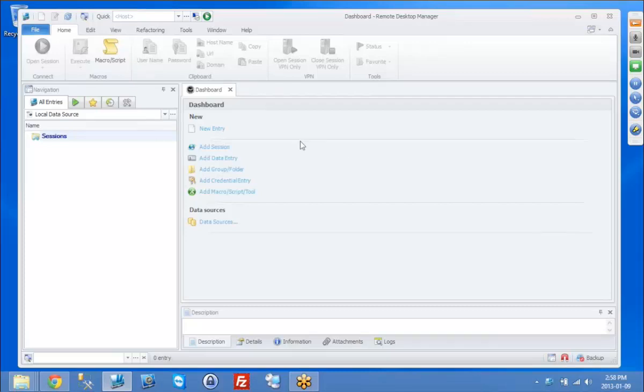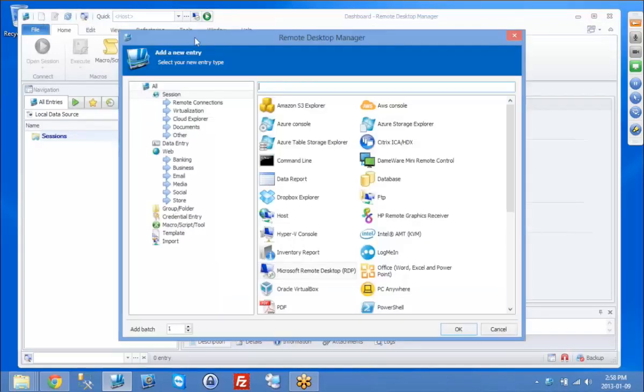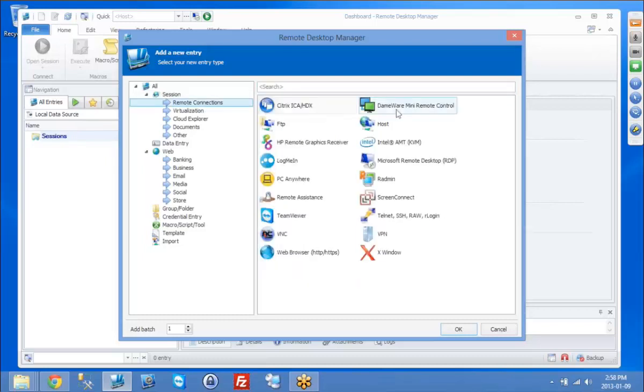So the first time you start the application, you have an empty dashboard. What you need to do is enter any type of connection that you want to integrate in the application. So let's begin with the small add button in the quick bar. You will see that we have a lot of types of connection. Just to show you, we have Citrix, we have VMware, we have FTP, we integrate LogMeIn, Remote Desktop, Radmin, ScreenConnect, TeamViewer. Wow. It's a lot of integration.